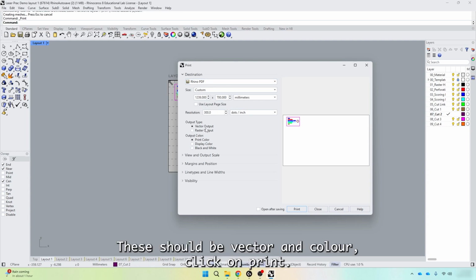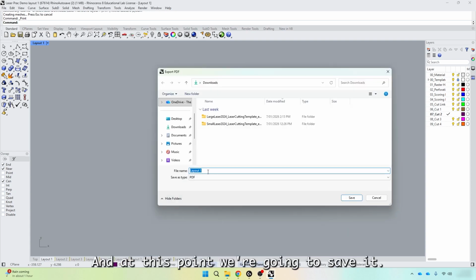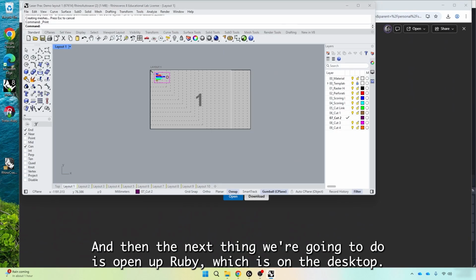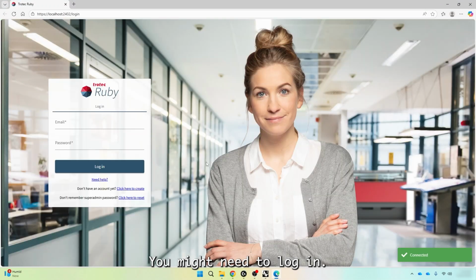We want to save it as a PDF. These should be vector and color. Click on print. And at this point, we're going to save it. Good idea to save it something that means something to you. And then the next thing we're going to do is open up Ruby, which is on the desktop. You might need to log in.